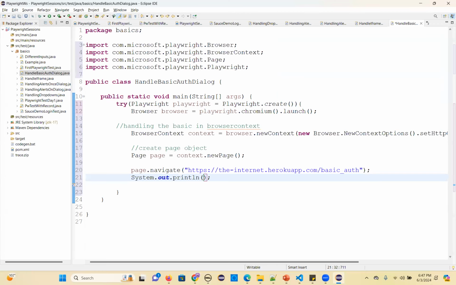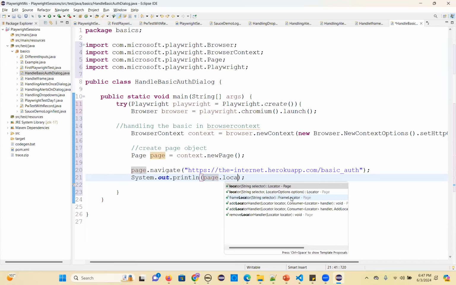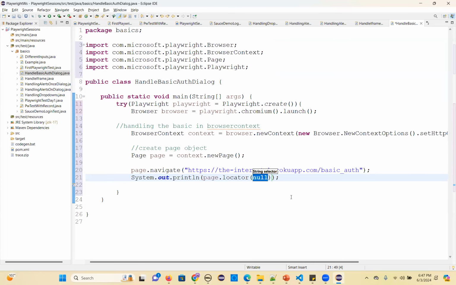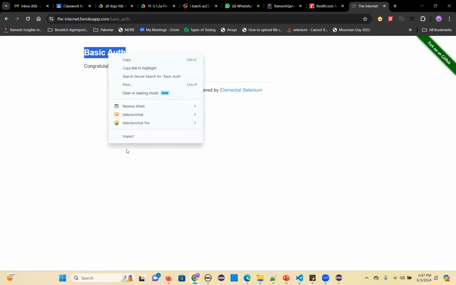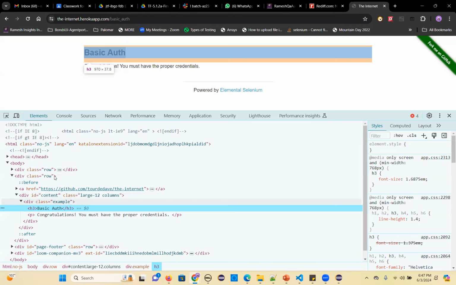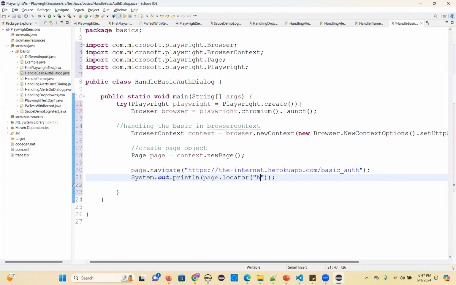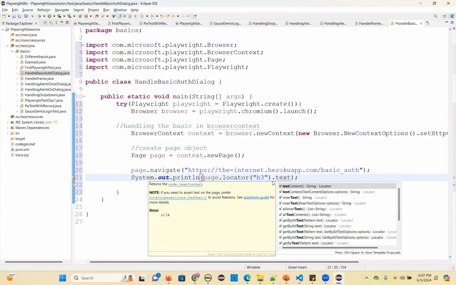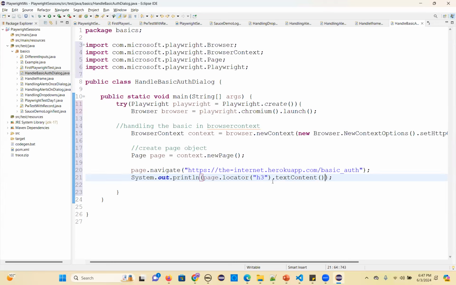So let's do it quickly. Page dot locator, and what is the locator value? I'll take this locator value. There is an h3 tag, so you can give the tag name h3 directly, and then text content. I'm just fetching that. That's it. It will handle it automatically.